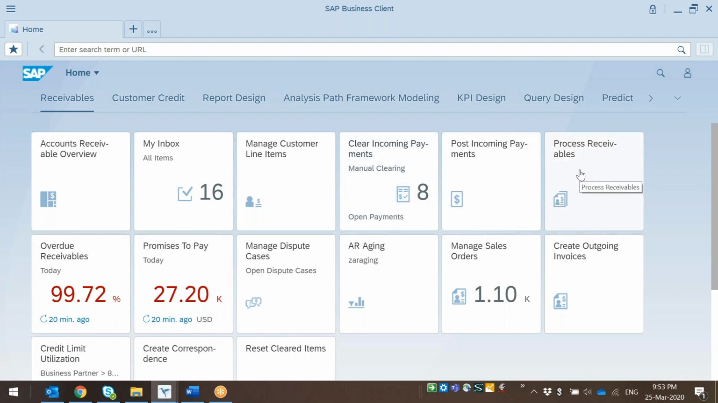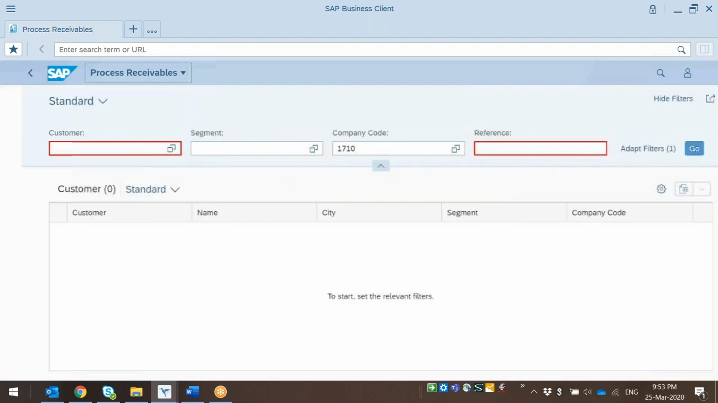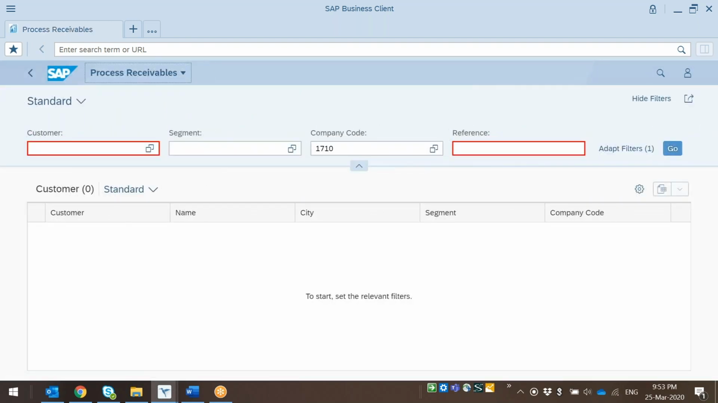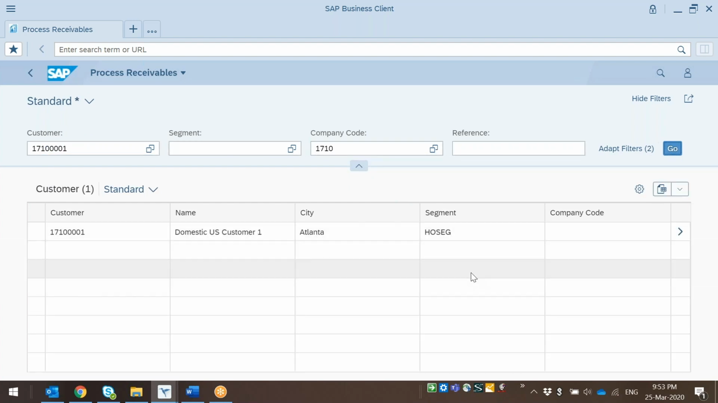Then when I have applied all payments or clarified unapplied payments and cleared items, then I can proceed to receivables. In AR, it's now seamlessly integrated with dispute management and other corresponding functions. So if I come here, I will show you this easily, in this processing receivables.